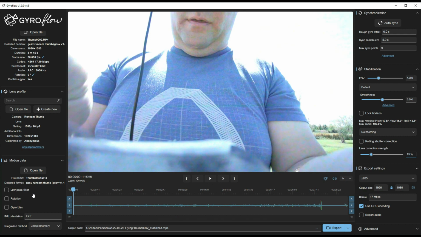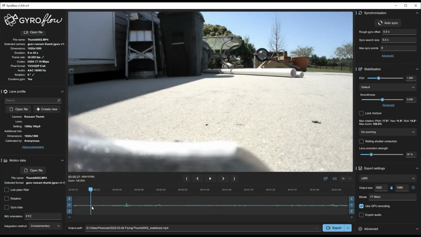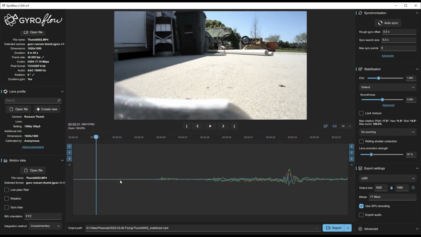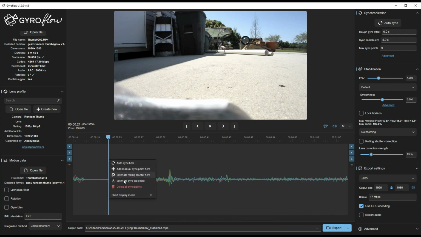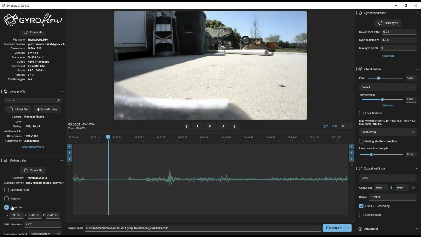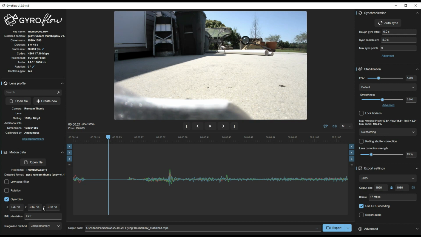There's a couple things I like to work on. First of all, I'm not sure how important this is, but I'm scrolling the scroll wheel on my mouse and zooming in to a very static portion of my video. You can see the gyro data, if I move this up, it's not exactly centered in the middle. So if we right click here and click Estimate Gyro Bias, you'll see it centers it all up, and Gyroflow adds a gyro bias here. You can see it's actually pretty off, but it really affects all of the data associated with it.